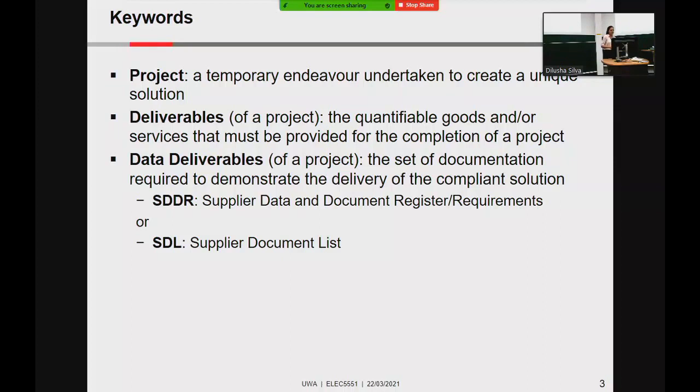So the data deliverables are a set of documentation required to demonstrate the delivery of a compliant solution. Drawings, reports, schedules, test procedures, test results, everything. So what is engineering is basically a big chunk of documents. A list of those is called SDDR or SDL. I'll put those there because they're pretty common terms.